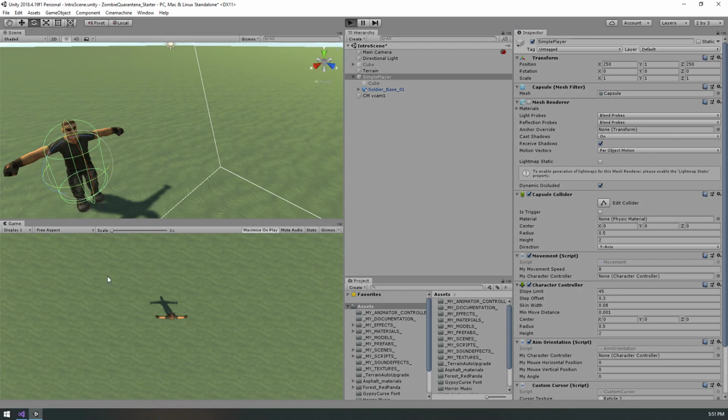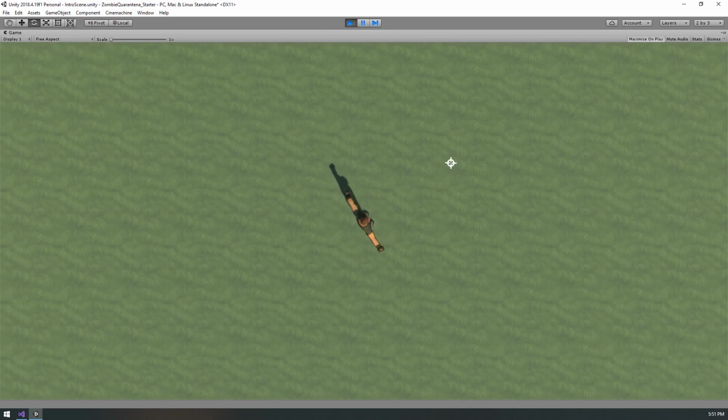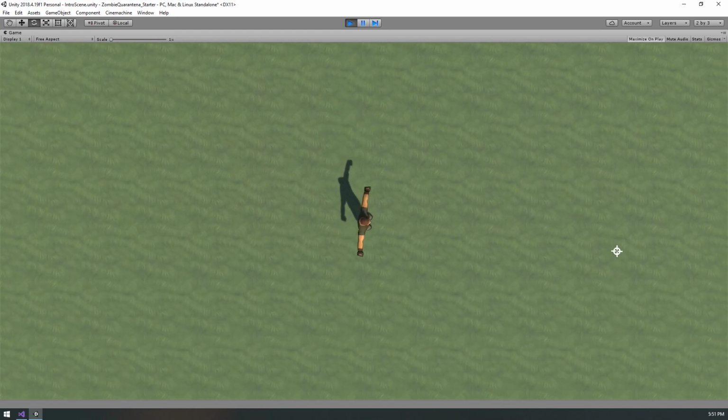All my scripts are still activated, and I still have my transform set correctly. And I'm going to press play, and now I have a soldier in the field, and he's looking where I'm aiming, and he moves the way I tell him to move.